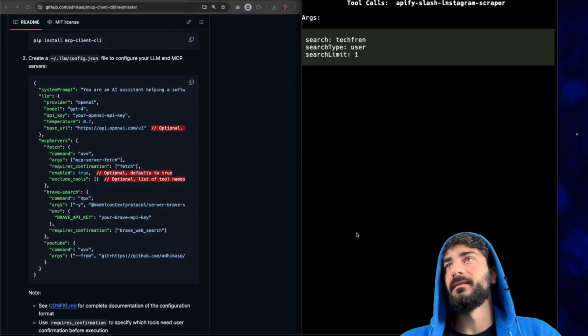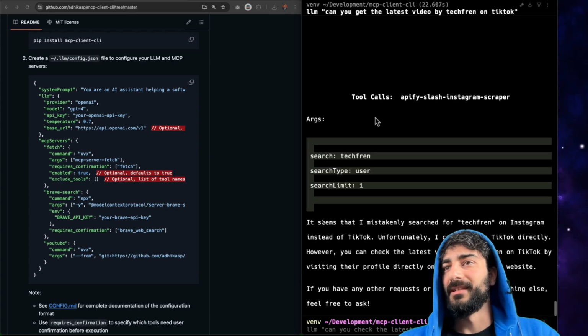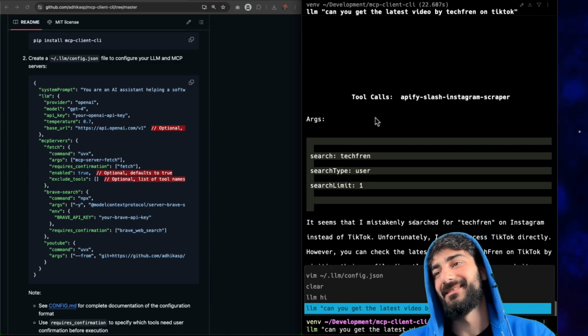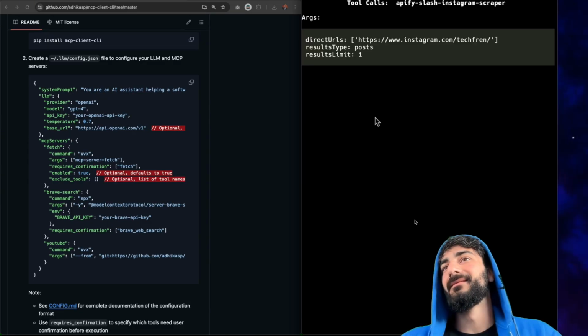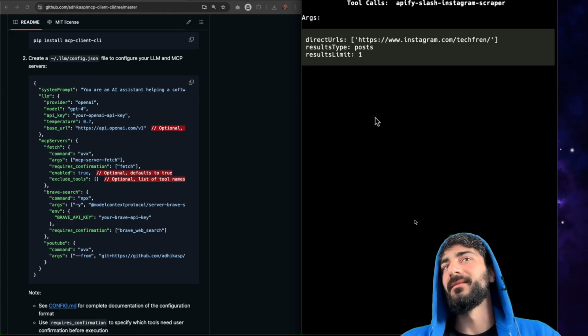Okay. It's using the Instagram scraper, even though I said TikTok, but that's still pretty cool. Let's see what it comes up with. Seems like I've mistakenly searched for TikTok on Instagram. Let's just say Instagram. Interesting, okay. Totally different arguments here. This is just 4.0 mini, so it is kind of basic.